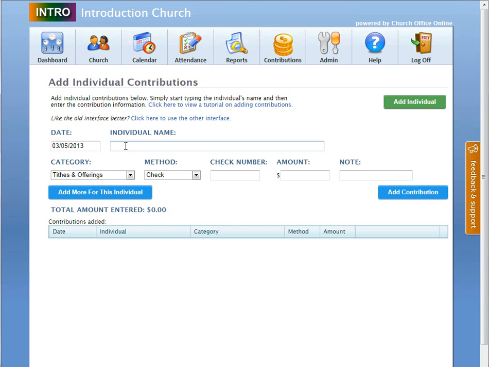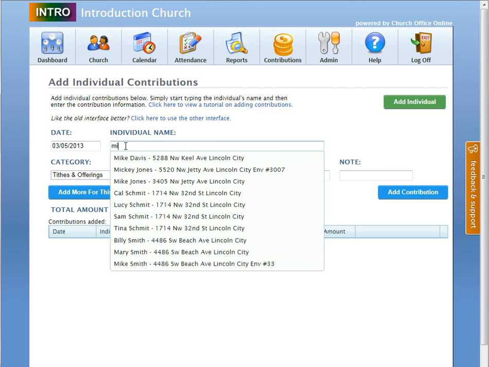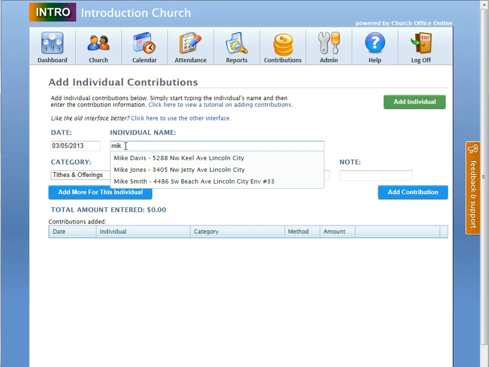And as you begin to enter the name, the field will populate on the second character, and then again on the third character, and so forth, until it narrows down the results to allow you to make a more simplified choice. Now here we'll notice that there are 3 names: Mike Davis, Mike Jones, and Mike Smith. We'll want to choose Mike Smith here, and notice they all have an address, and as well this one has an additional information of an envelope number as well.